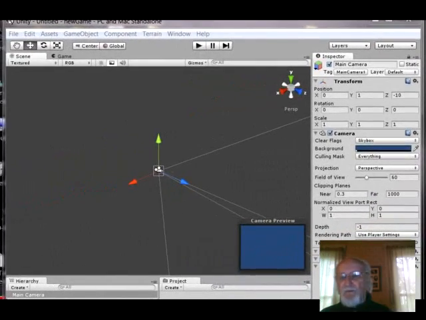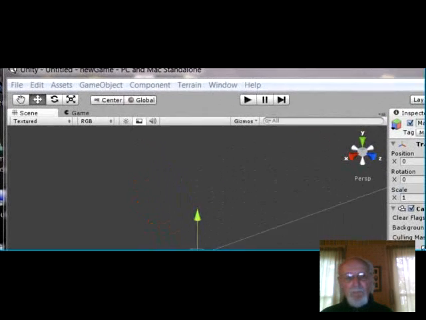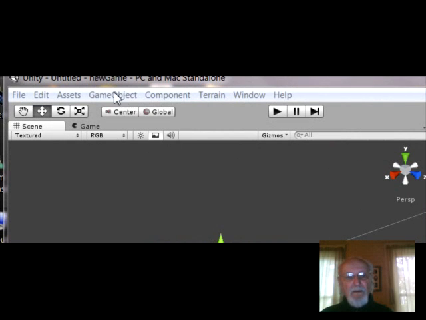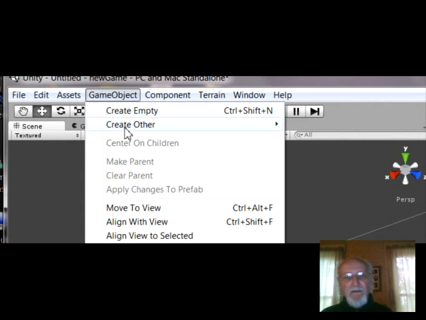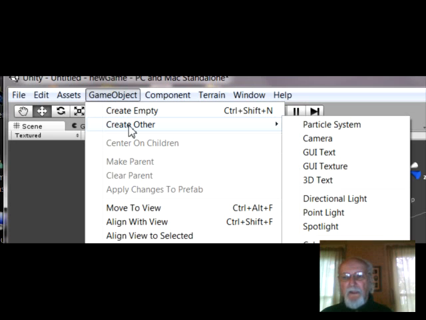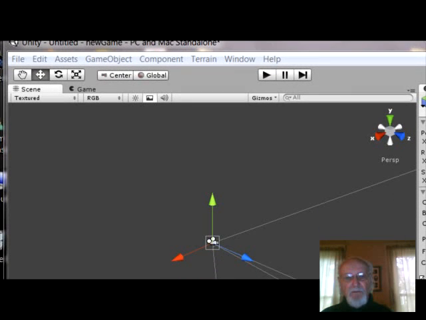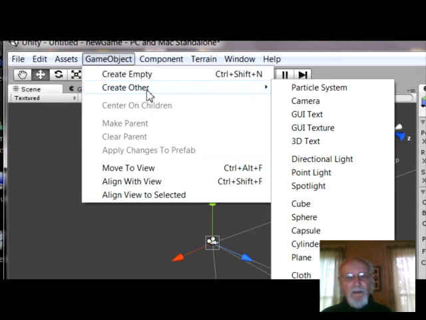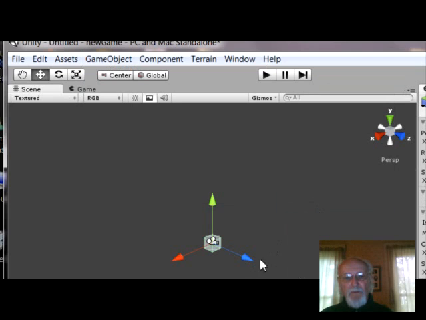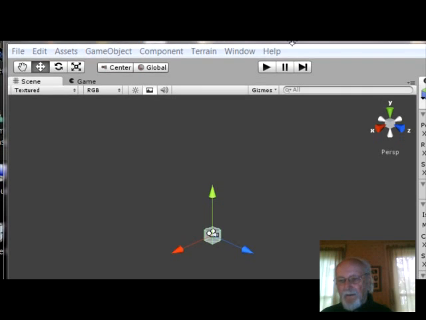To get a Unity built-in asset, it's not in the project panel, it's built in. I come here to game object, right up here at the top. Let me show you that. I left click on that, and I come over to create other. You really can't see it until I move this down. Let me try it again. Game object, create other. I'm coming down here to cube. I left click on cube, and now there's the cube inside my editor window.